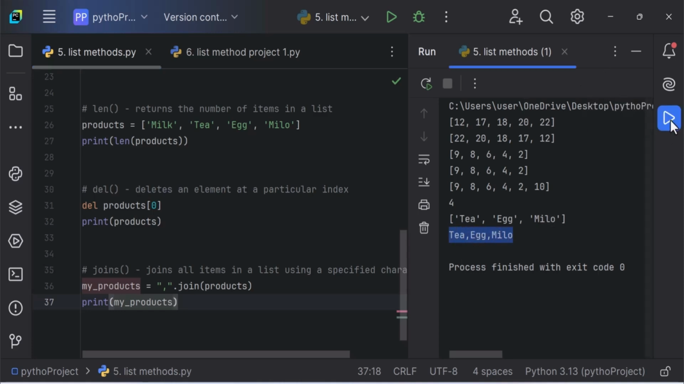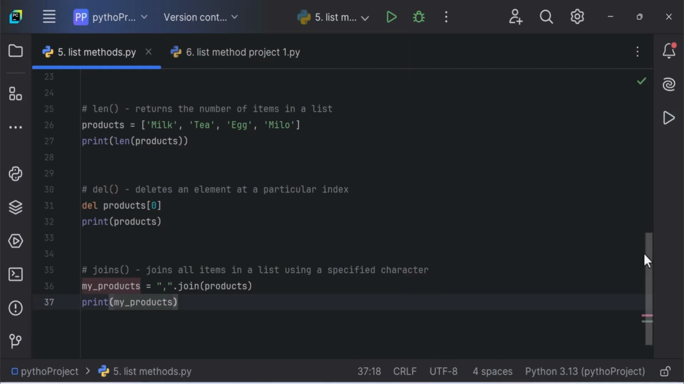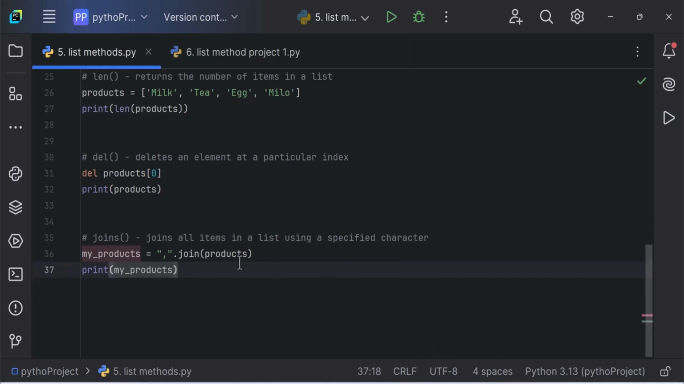Okay, I think that's that for that. So in the next class we'll be looking at a very simple project to strengthen our knowledge of list methods in Python.